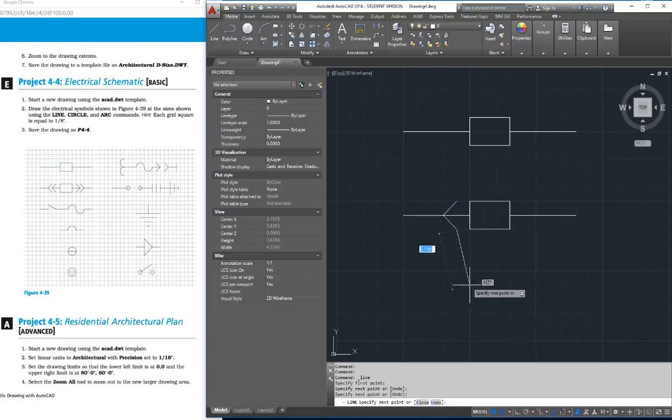Now, I'm still drawing that line. So I could either say enter or I could say escape. Let me do that again. Line. From here to here to here, or escape. Then I'll do the other side. From here to here. Oh, I didn't get it. There to there. Or line, line.